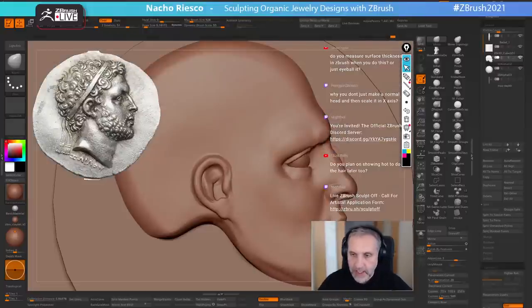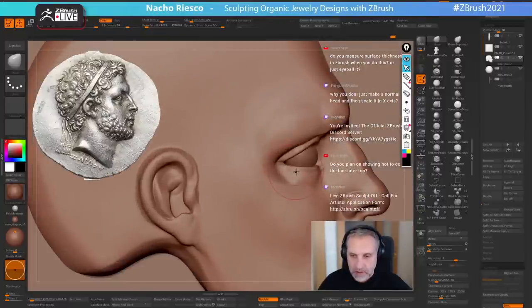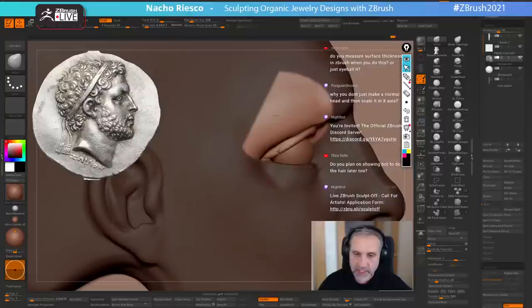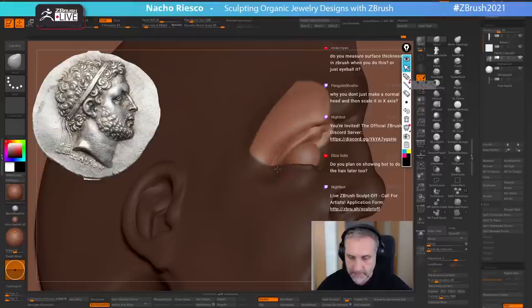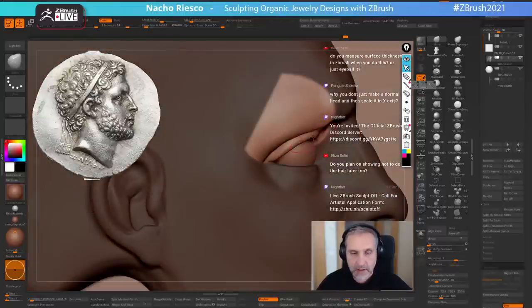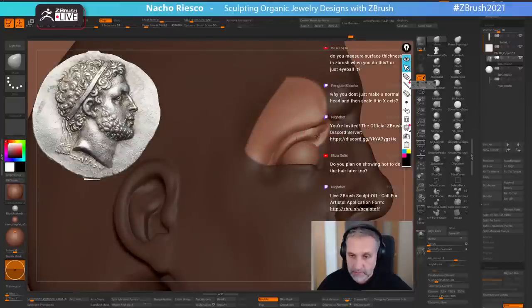So I know that the head, the face, still needs a lot of work. It still needs some work to start refining the likeness on the shape, but I'm gonna jump into the hair now. Like this. You can notice I use the back face a lot for sculpting reasons.